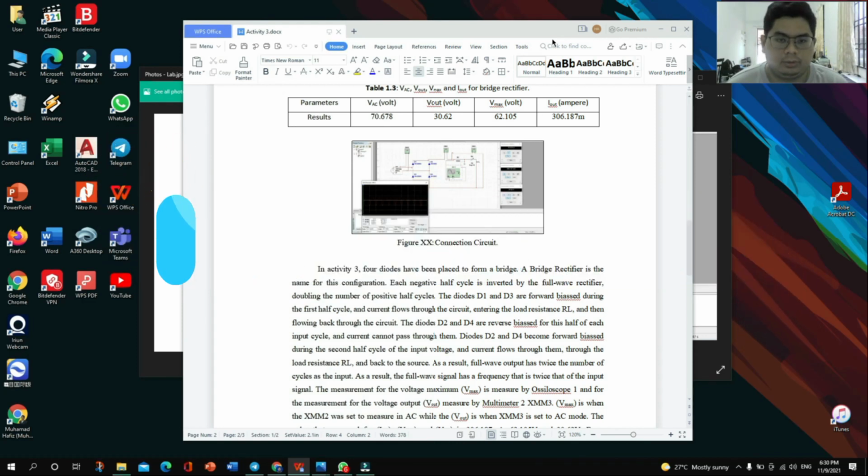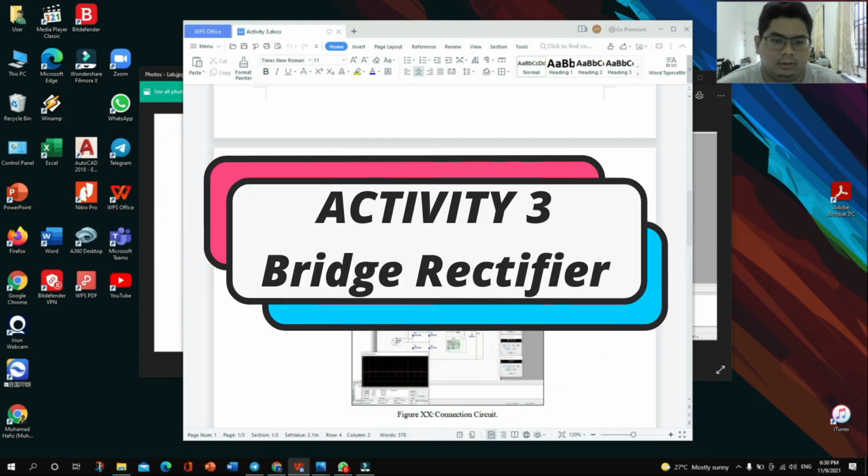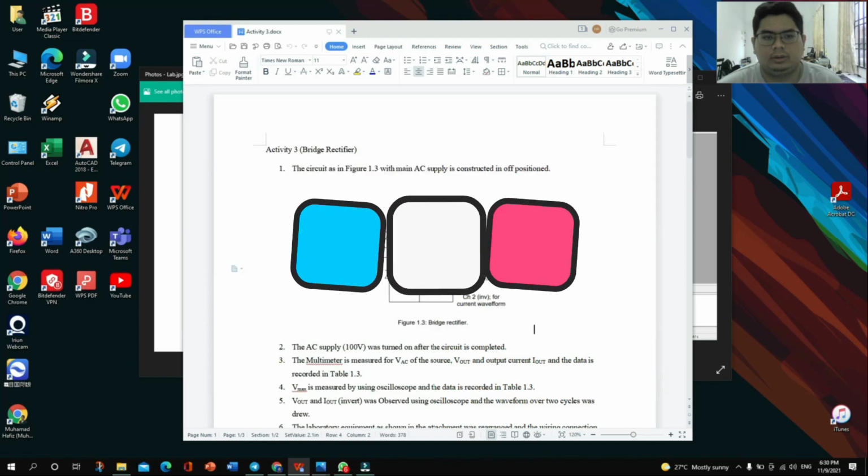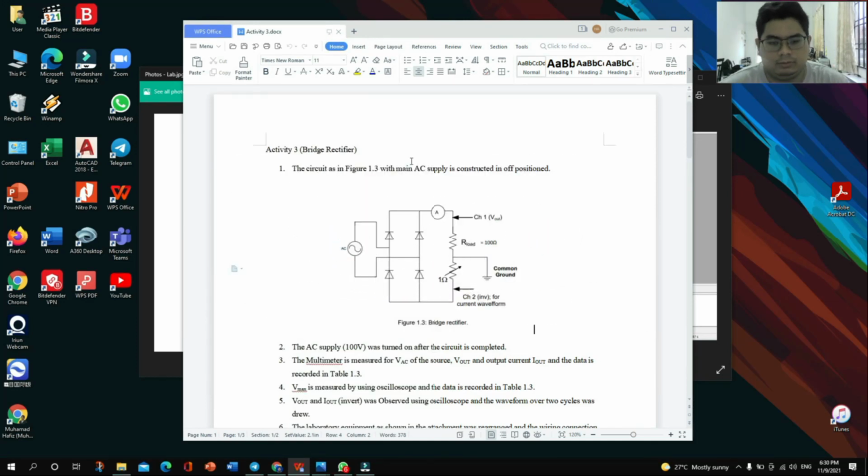Today I'm going to show you about the bridge rectifier. Okay, now we can see that in figure 1.3 there are 4 diodes which act as a rectifier and 2 resistors, one of which is the R load, the value is 100 ohm, and the other is a variable resistor whose value is 1 ohm, and the variable resistor is connected to the ground. In this circuit we use an AC source in order to work the circuit.